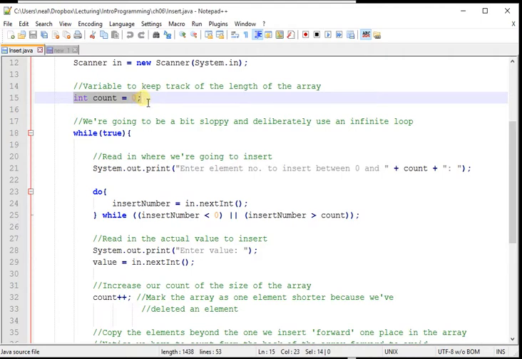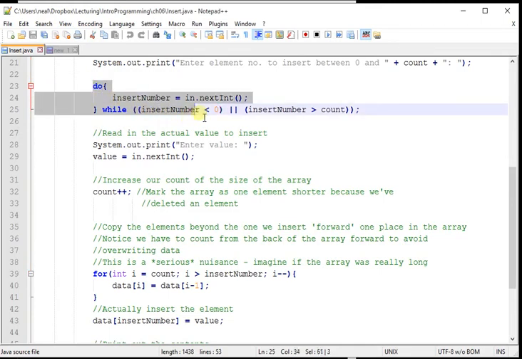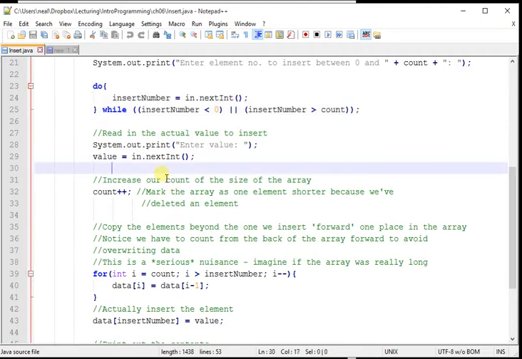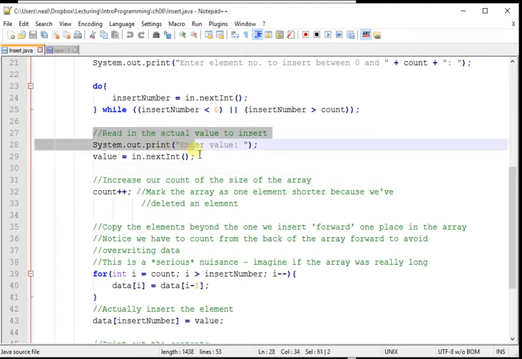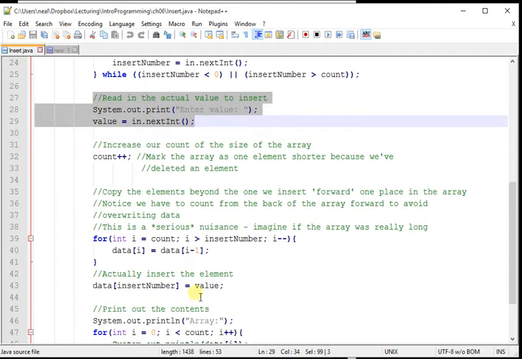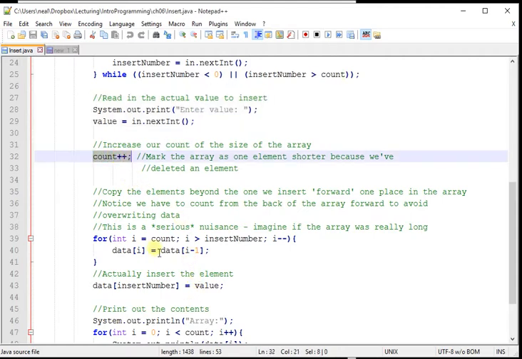We've got to invent our own extra variable, because data.length is only going to return 10, and to start with those 10 elements of the array are all empty. We haven't got any real data in them. So that's what this loop here does. It says check the number we type in is in the range of 0 to count, which is why to start with it says 0 to 0, because count starts off as 0. Once we've done that, that tells us which place we want to put the item in. Then here we read in the value, and at that point we know we've now got an extra element to store in our array, so we increase count from 0 to 1.